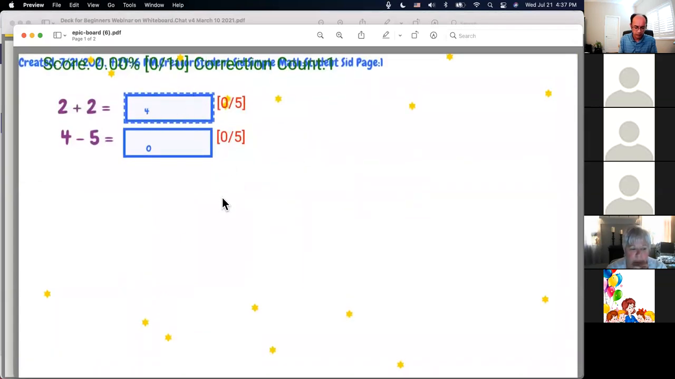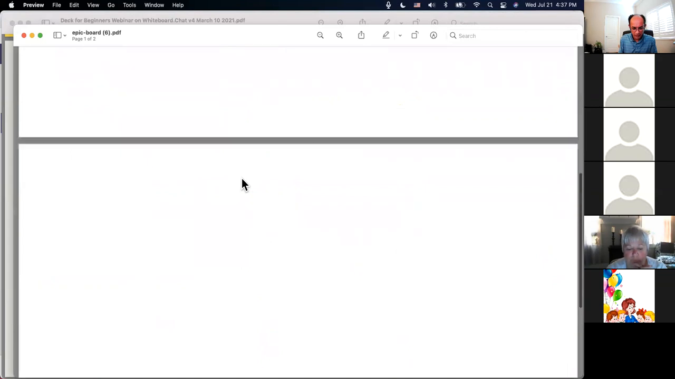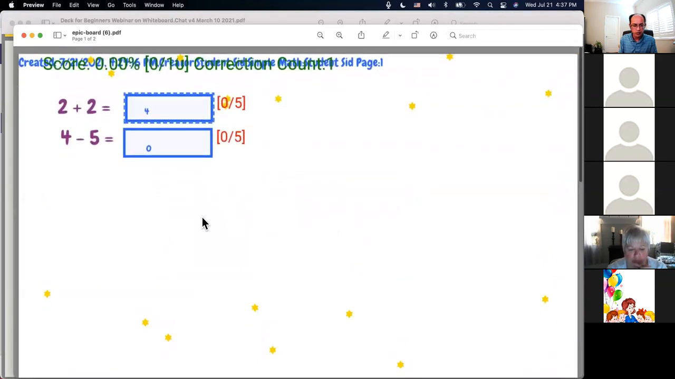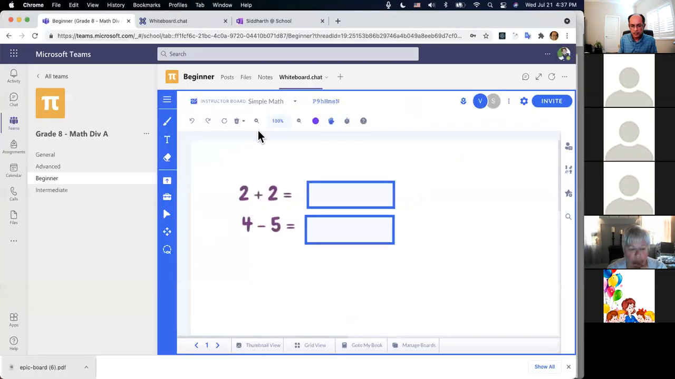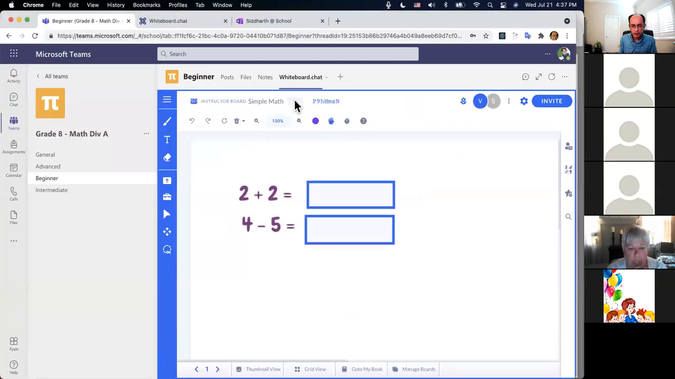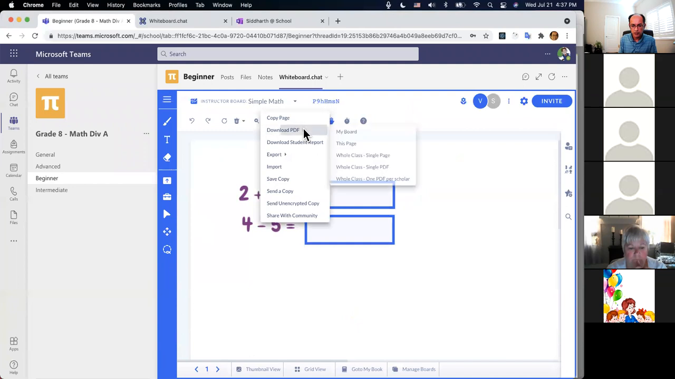I probably may have clicked the refresh button there too, which caused the stars to show up there as well. But when you don't have autocorrect going on, that's when the student board gets downloaded as well. So there's a few different options here for you to explore in terms of downloads. In addition to these boards, there's also the option to download student reports.